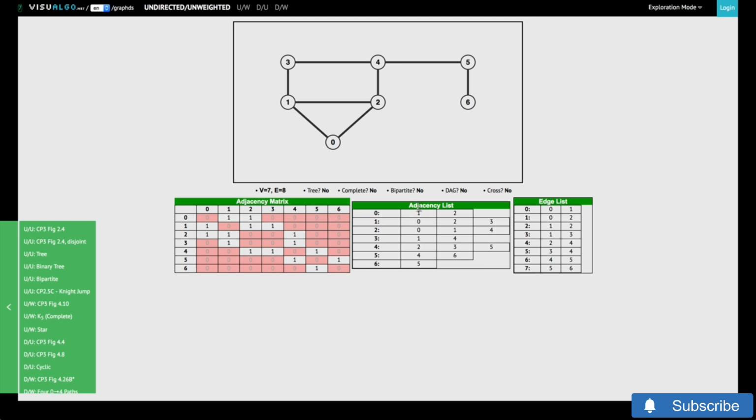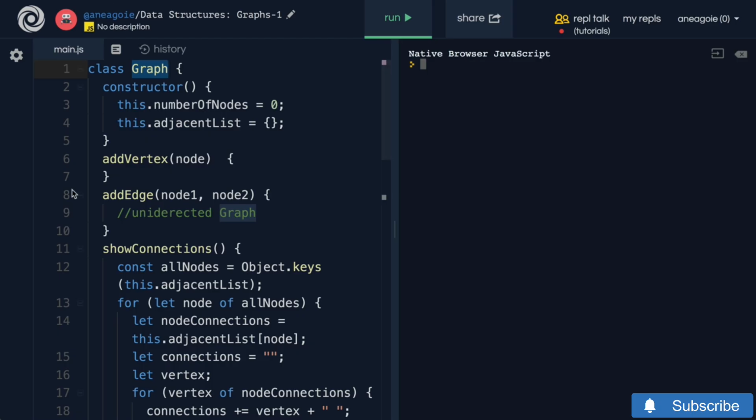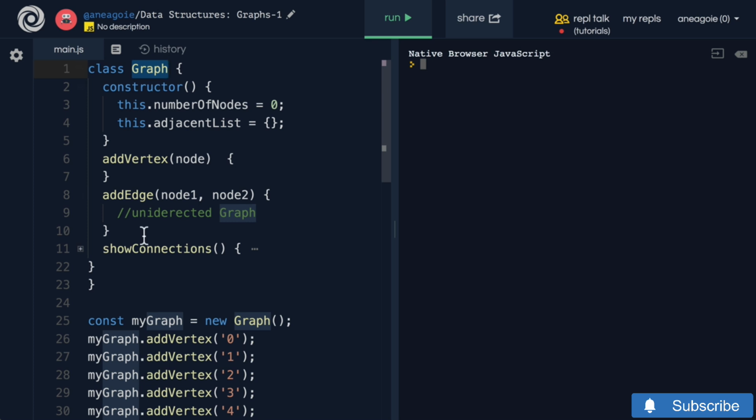And for the adjacency list, we're going to use a hash table. So how are we going to go about doing this? Well, I have a few things that I've set up for you. One is that in the constructor, we have simply number of nodes that we'll have to increment just to keep track of how many nodes or vertices we have in our graph. And also, I've created the adjacency list for you, which is an object.